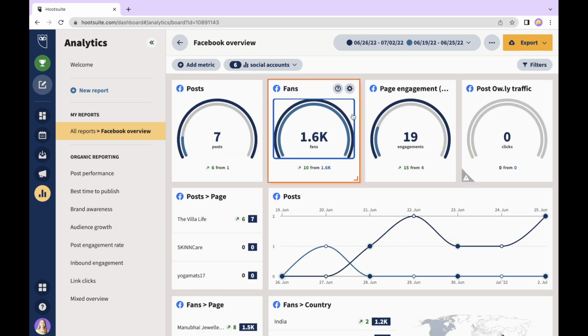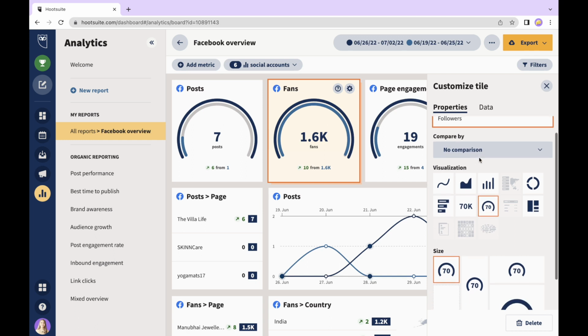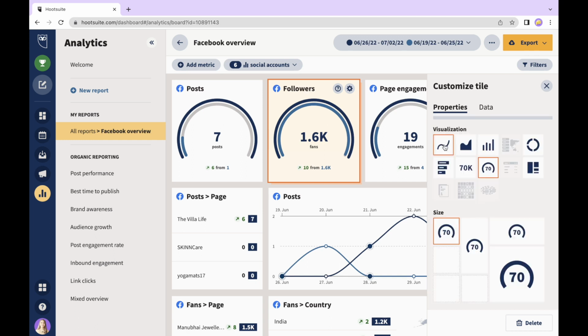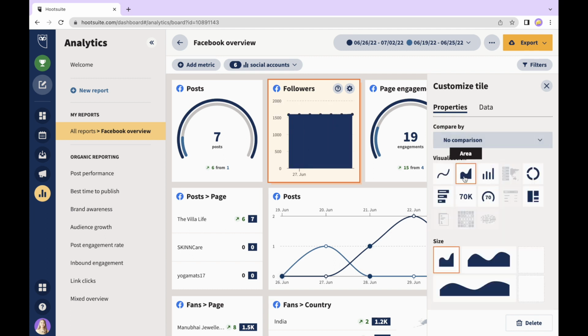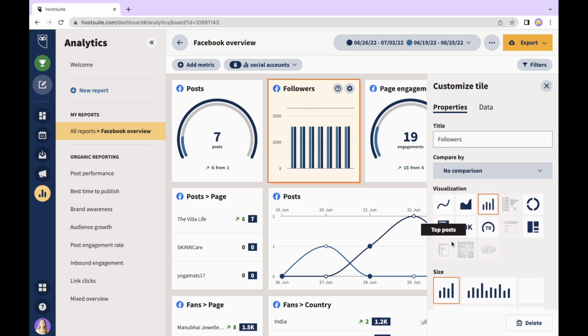Now let's take a look at this metric, also known as fans, and if I want to make any changes in terms of the customization, I can click the setting icons. I can change the title. So for instance, I can put that as followers, and I can also go down and select the visualization. So if I want my chart to be displayed in a line chart format, or more like an area graph, or if I want it to be displayed in column, I can play around with all of these details. So a really good way to customize your data so it's easily comprehensible for you, so it's easily understood by the people involved in your company.